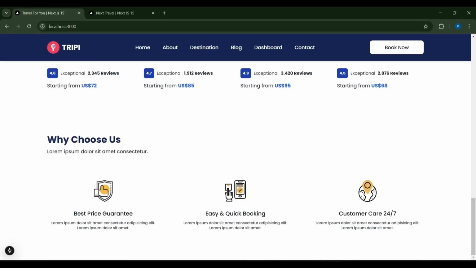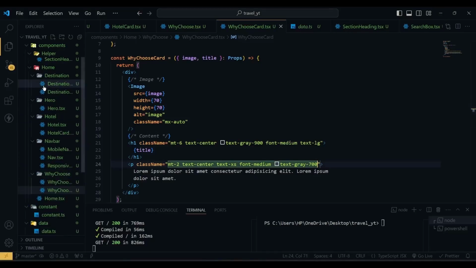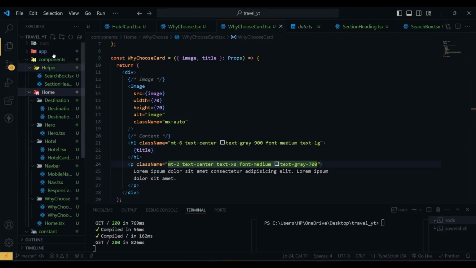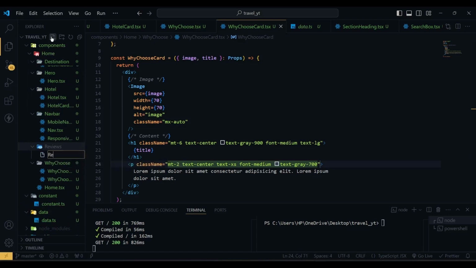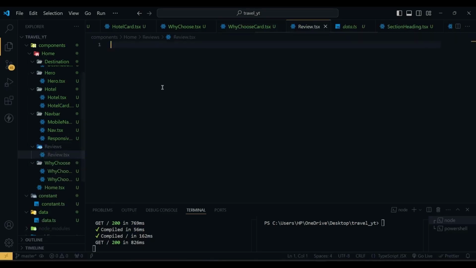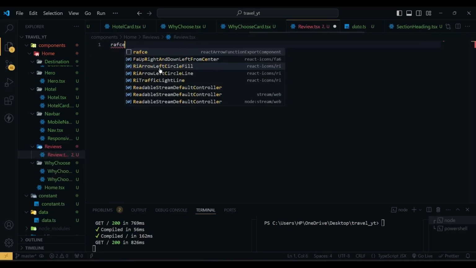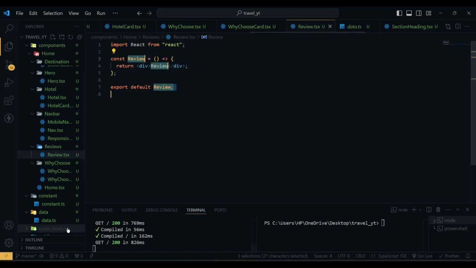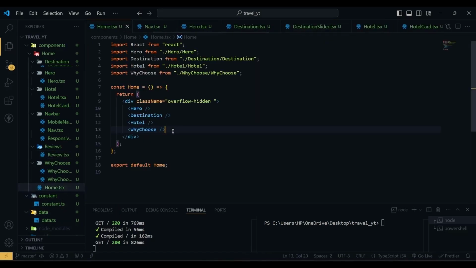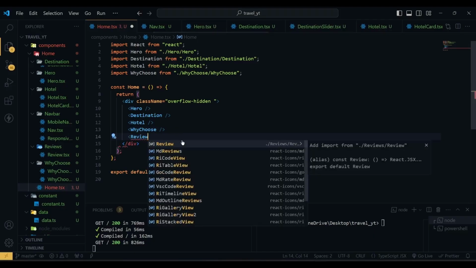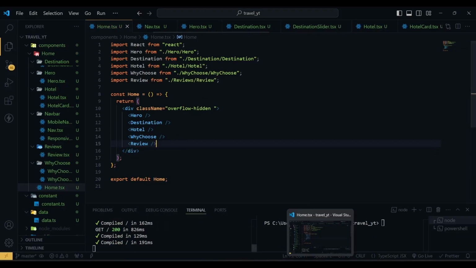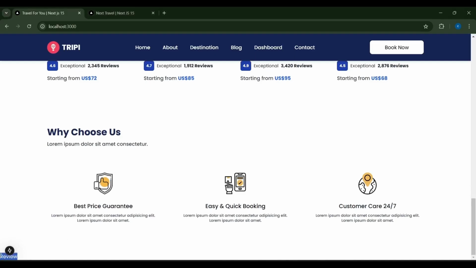So for this I am going to create a new folder inside my home folder, and I'm going to name it reviews, and inside this I'm going to create a review.tsx, and I'm going to use RFC to create the component boilerplate, and then I'm going to add this inside my home component. So here I'm going to add the review. Now if I hit save, here you can see we have the text review.